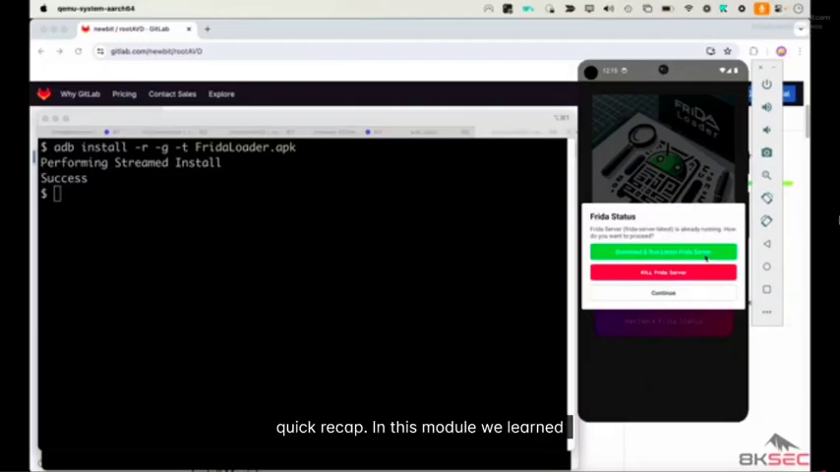So a quick recap. In this module, we learned how to create a new Android emulator AVD image and then root it using rootAVD. A rooted Android emulator makes the process of testing seamless.